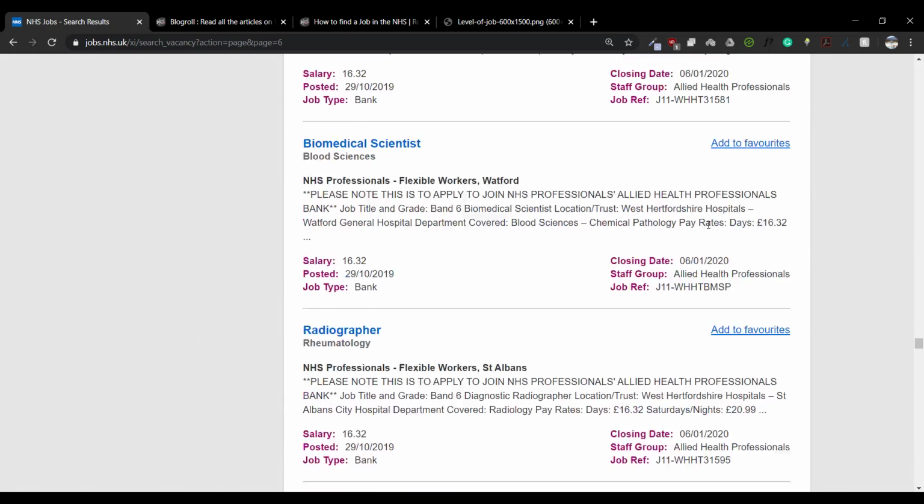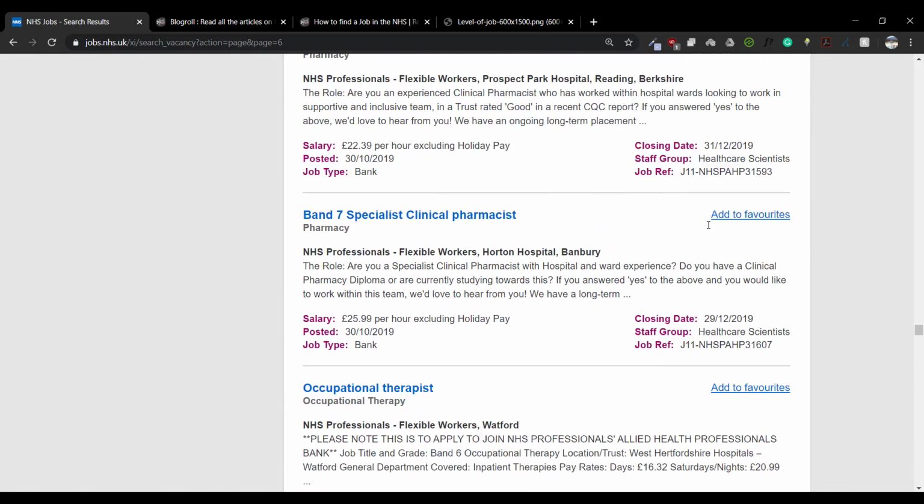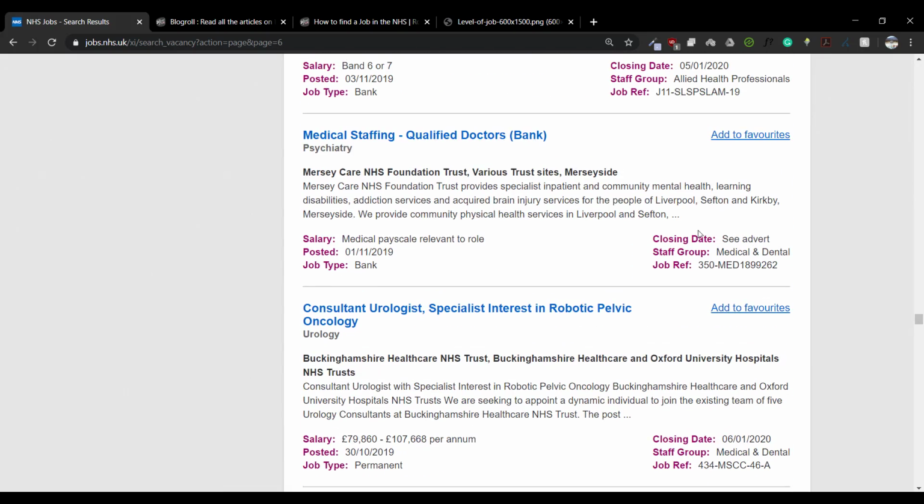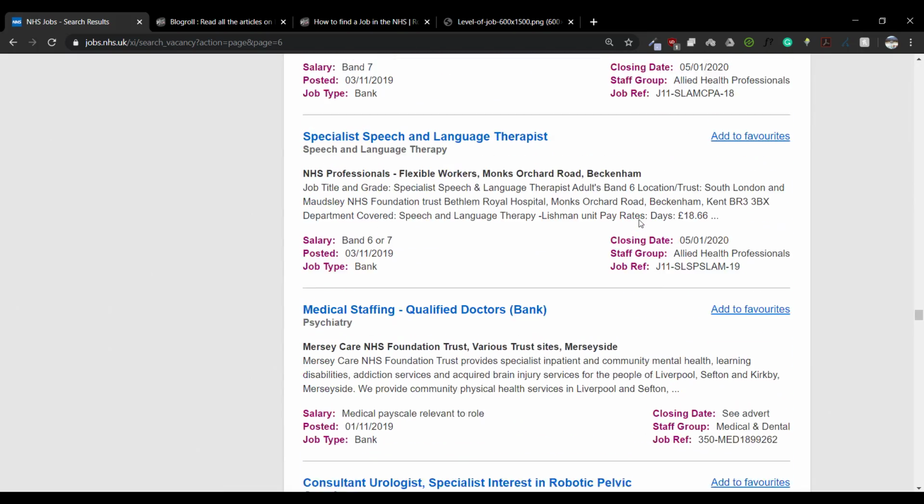The thing is, there is another way you can do it using the filters on the left hand bar, but what I found from my own experience is that those don't work 100%.